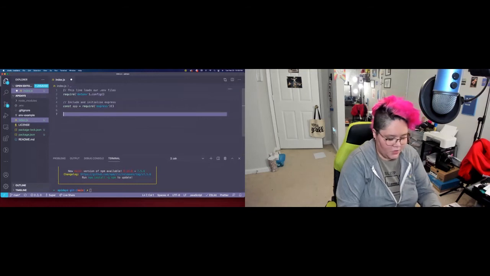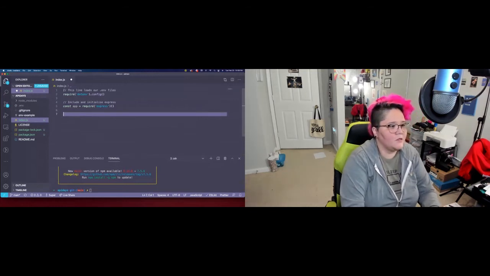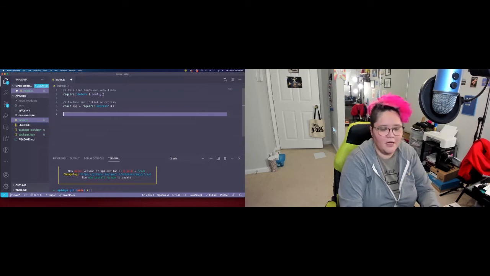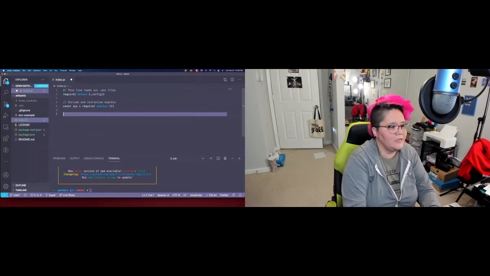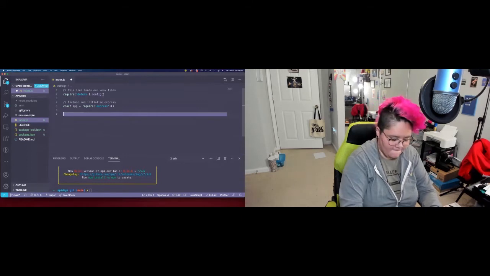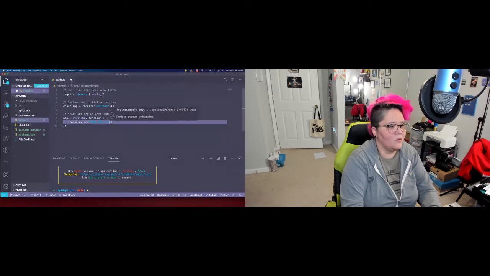And then what we're going to do here is start our app on port 3000, which is pretty standard. And for that, we're going to write app.listen 3000. I'm going to throw a little bit of console log to tell us that node is running. So we're going to add "Node app now running".